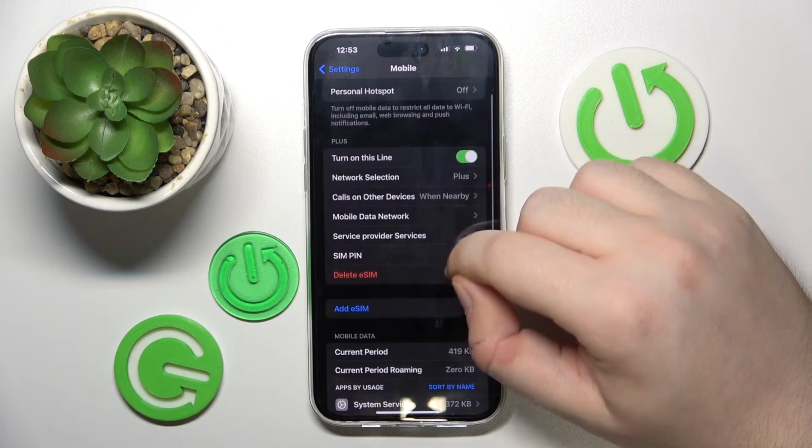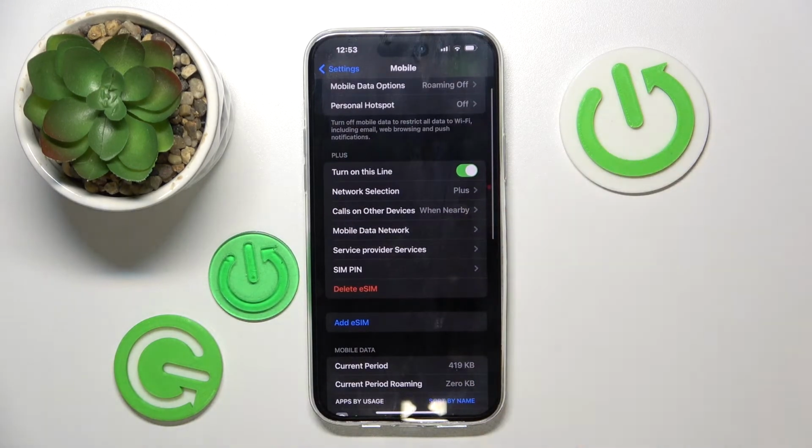And you can just change some settings of your eSIM just like you would do on your regular SIM. And the same if you want to call somebody, for example, or send a text, it's just the same as on your regular SIM.